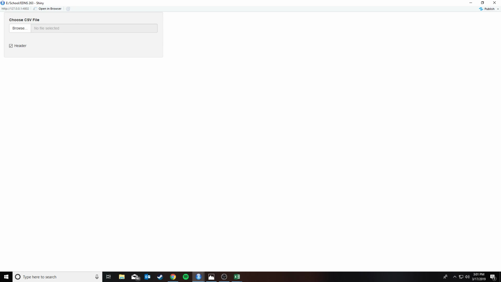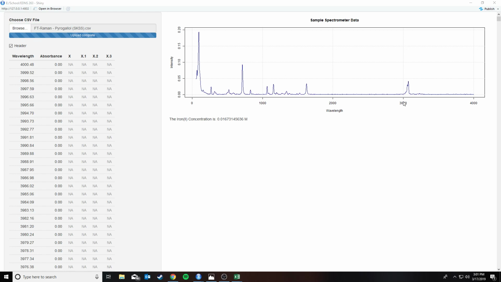I have a CSV of the data I was talking about before over here. If I copy that in there, bam. You get everything that you expect. You get a table and the sample spectrometer data so the operator can see what's going on. And we also get the ion concentration calculated just about here. So this all works internally with the app.